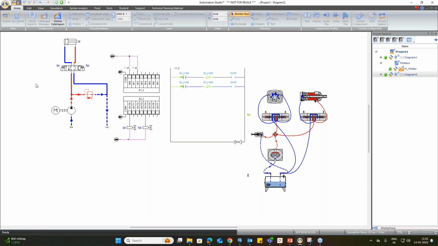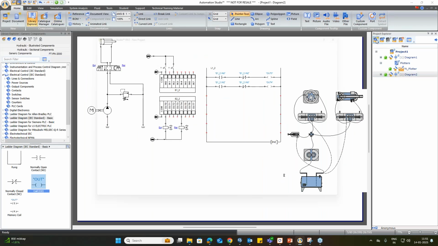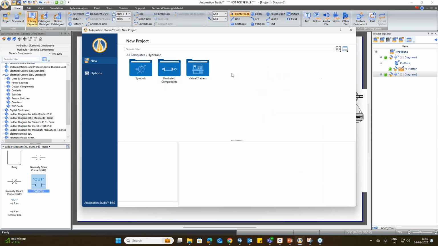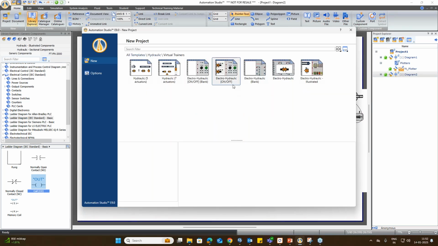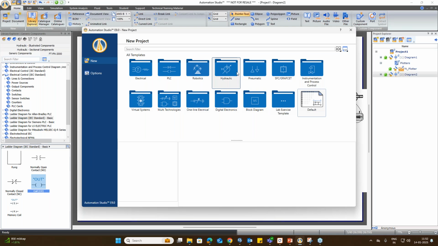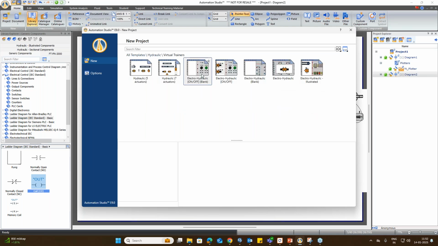Okay, so that was related to PLC. Okay, and then I was showing you the trainer kit. So quickly I will just move to the hydraulic trainer kit. So you can see the templates here. So likewise you can use templates for other technologies also. I will just show you one example of a hydraulic trainer kit.